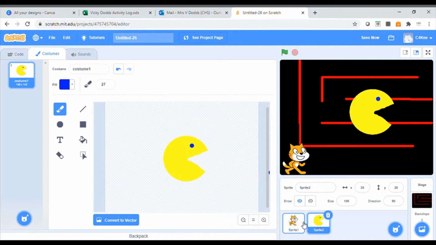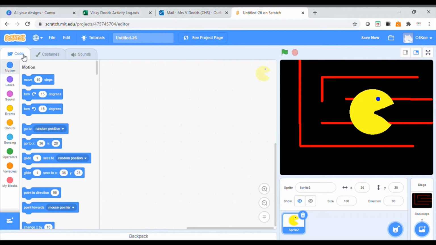I'm going to go and get rid of the cat. So I'm just going to click on the cat and go, right, get rid of you. Now, this is where we're going to start coding and programming our little Pacman, if you've spotted him. If you've already played this type of game before, that's brilliant. So you've got a bit of a head start. I'm going to go and click on code.